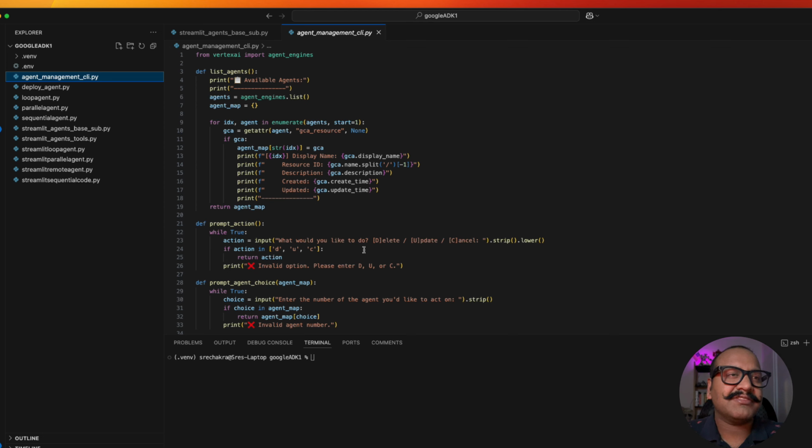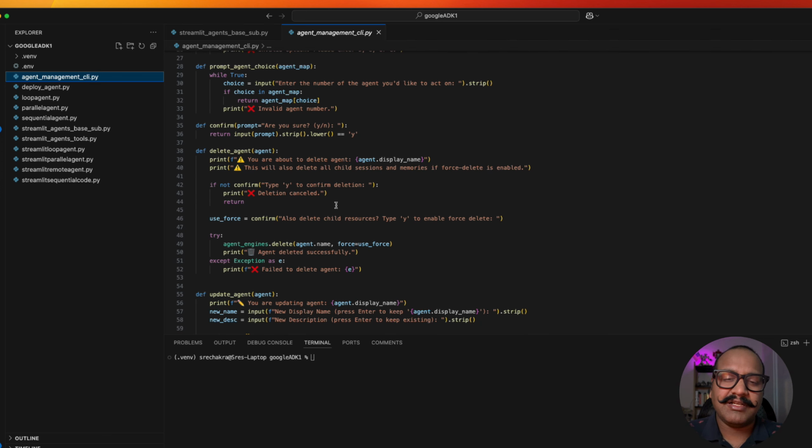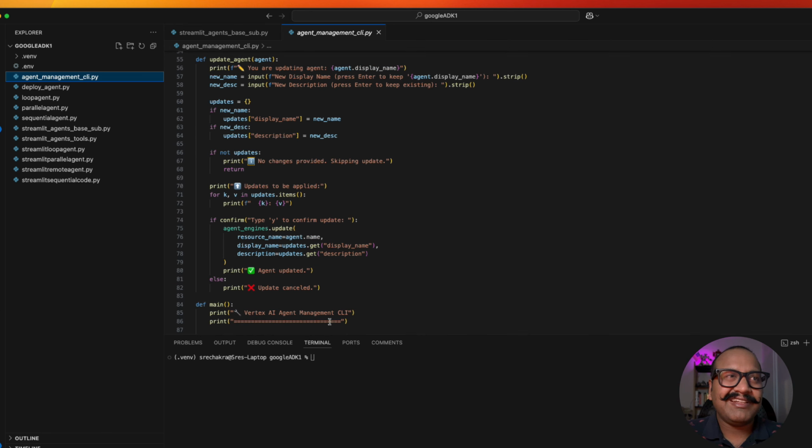So first things first, the command to run to check out or list the agent engines is this. You go to Google Cloud, import from Vertex AI, import agent engines, and list agent engines. And that'll list you all the agent engines. Then I've included in this code base ways to delete and update engines. Let's go ahead and run this and check it out.